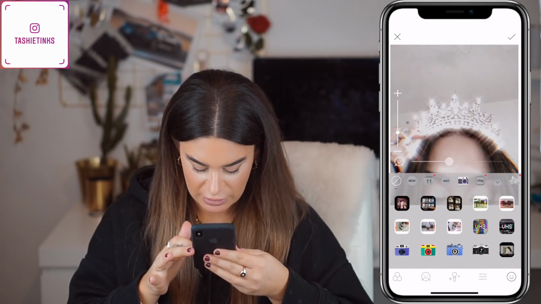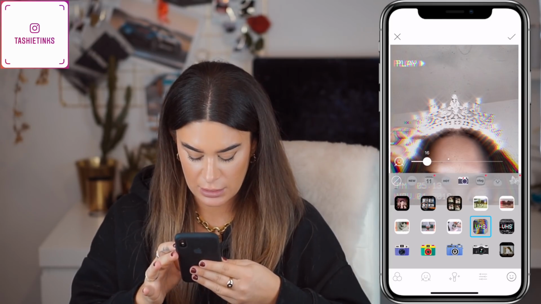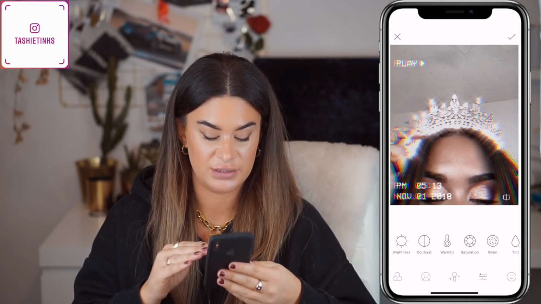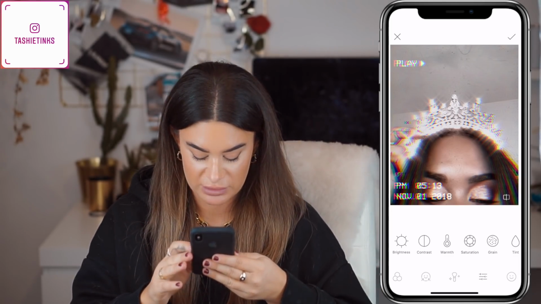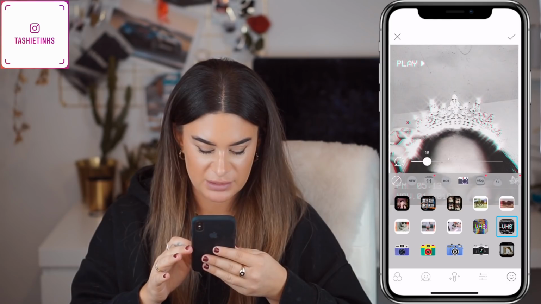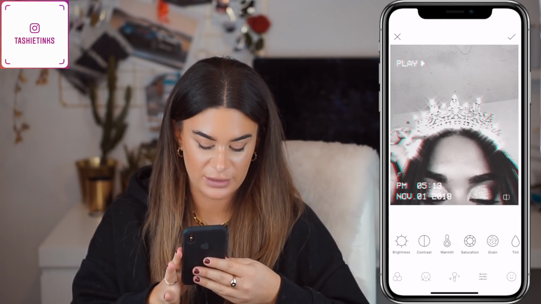But the ones I do really like on here are this one, I think it's cool. I used to use this one quite a lot. So it looks like that, so you get the date. Obviously with this particular photo, that would cover up my eyes, so I wouldn't use that for this one. And then this one's quite cool as well. It gives it more of a kind of almost black and white feel to it.